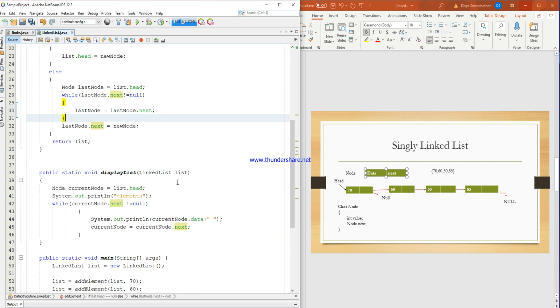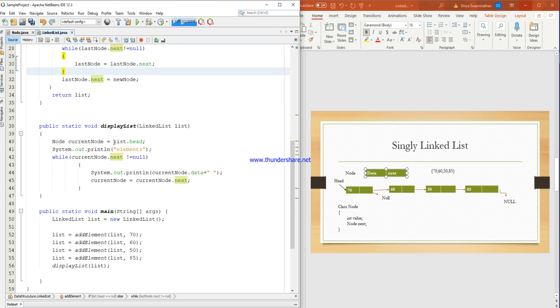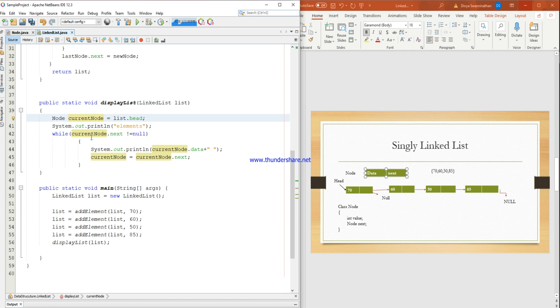Here in display list, we have inserted all the elements. I start from the first, list dot head, which is the current node. Then I show each element, processing the loop until it reaches null. So while the current node dot next is not equal to null, I'm printing the data and passing the next node to current node.